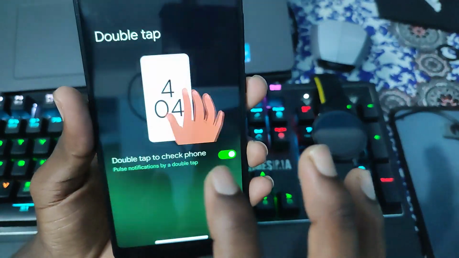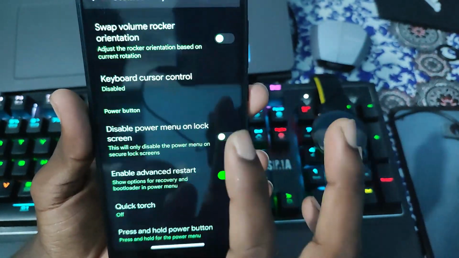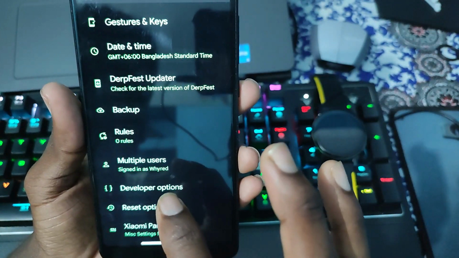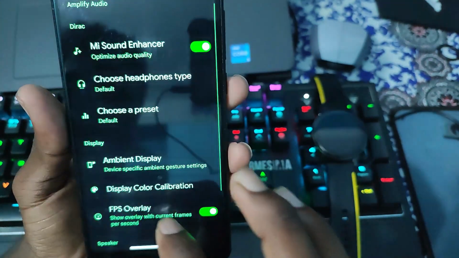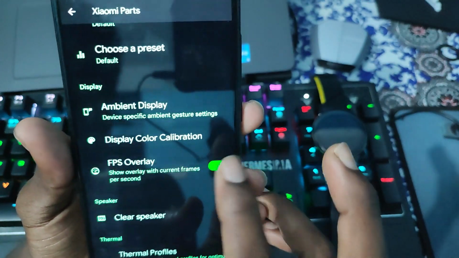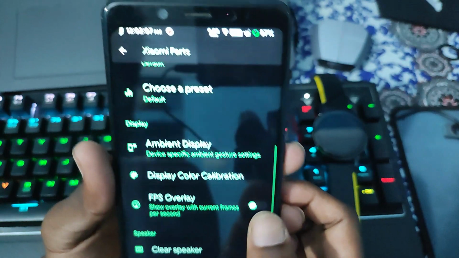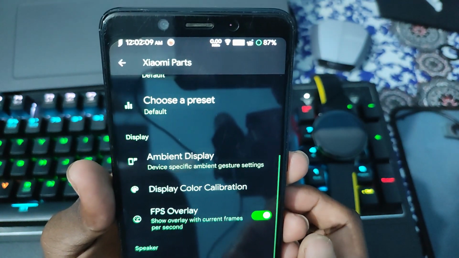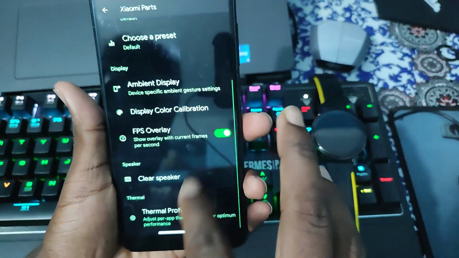Now check whether it's working or not. You see that it's working fine. Okay, so don't worry. Quick open camera, everything is fine. So don't worry about anything. If you see the developer options, Xiaomi parts, MI sound enhancer, display color calibration, FPS overlay is working fine, but my display is broken, that's why it's not showing perfectly. If you turn on, you see that options here, but our display is broken, that's why it's not showing perfectly.